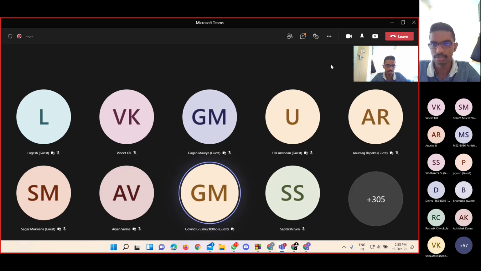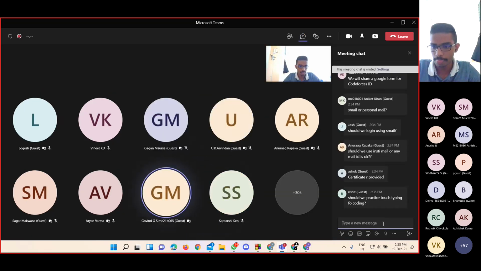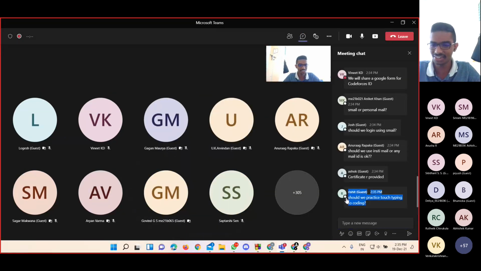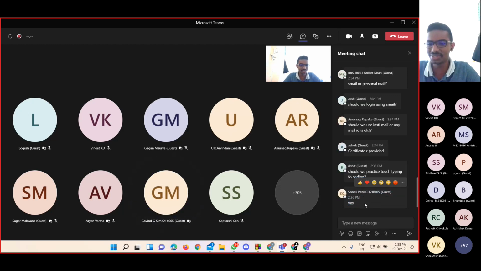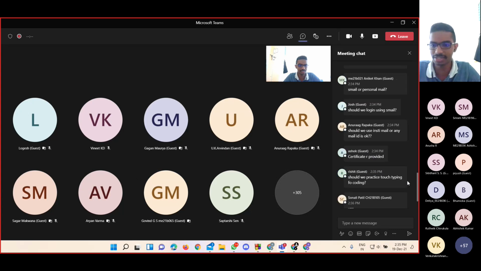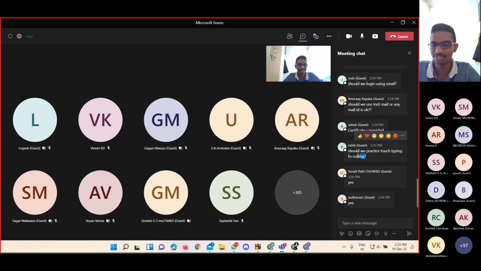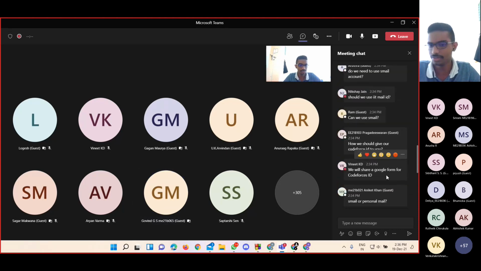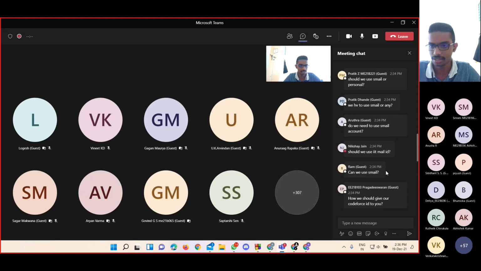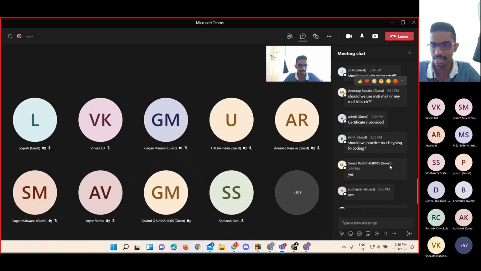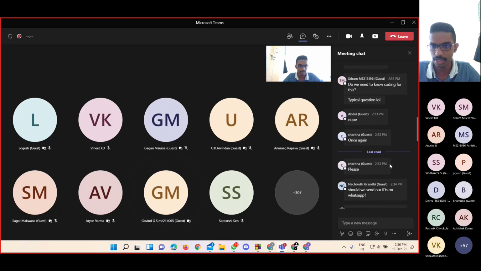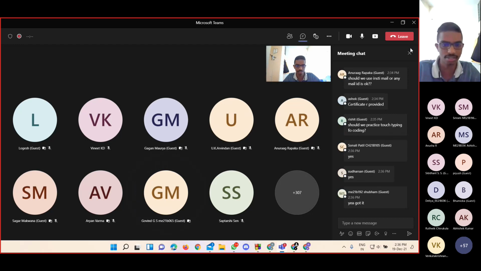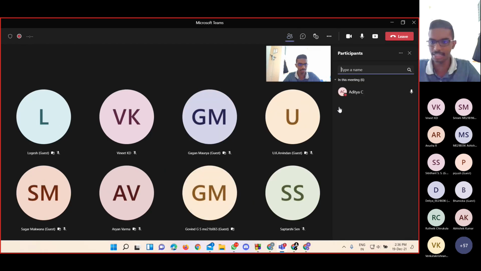Is the registration part clear? Yeah. Okay. Should we practice touch typing? Not necessarily. I also don't know touch typing, but I'm a decent coder. It's good to have good typing speed, but it's not necessary. It's up to you. You can use any mail ID. We'll share a Google form for the Codeforces ID, and I guess only mail IDs have been asked. Any other doubts? Okay, I guess everyone is clear about it. Any doubts? Please don't hesitate, guys.